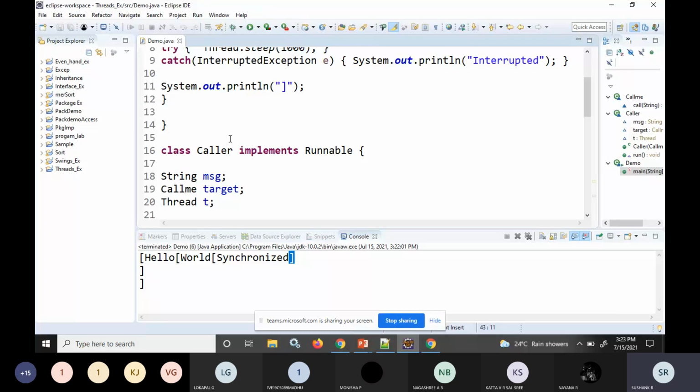So in this program, the three threads are calling the same method, and they are competing with each other at the same time. This condition is known as a race condition, because the three threads are competing with each other to complete the method. That's why you're not getting the proper output. So how do we fix that? By using a synchronized method.